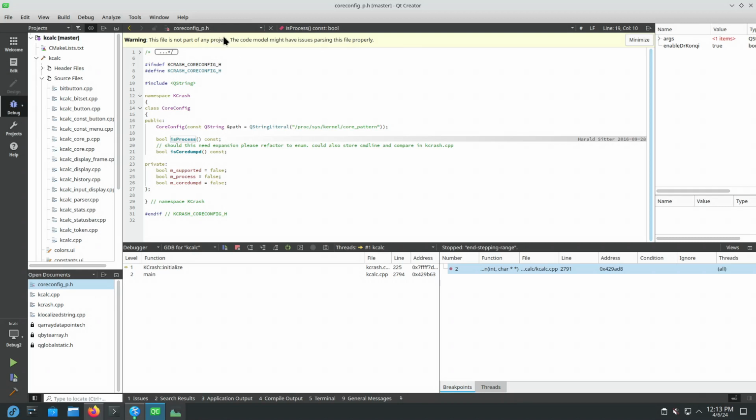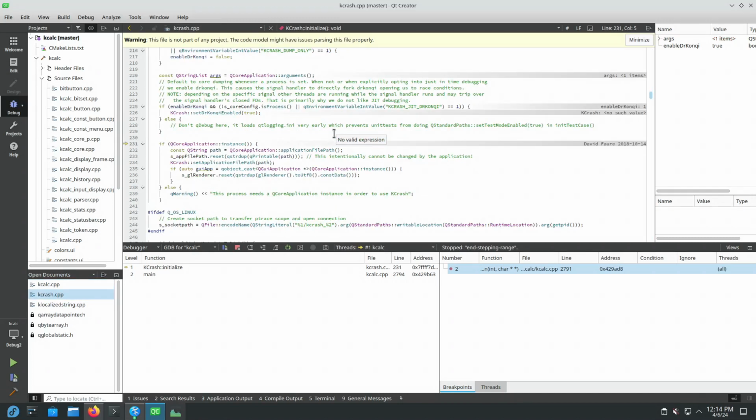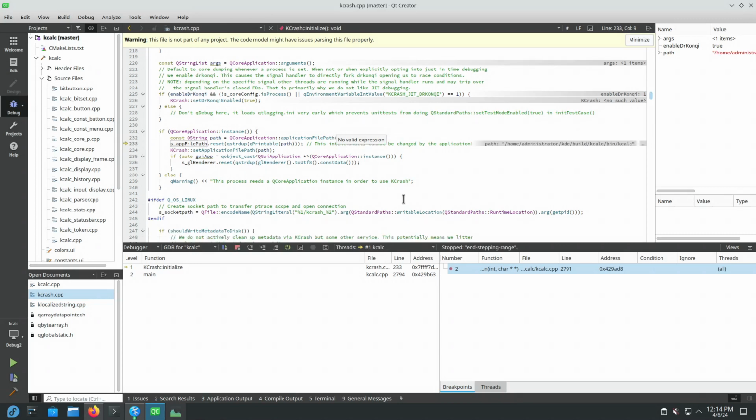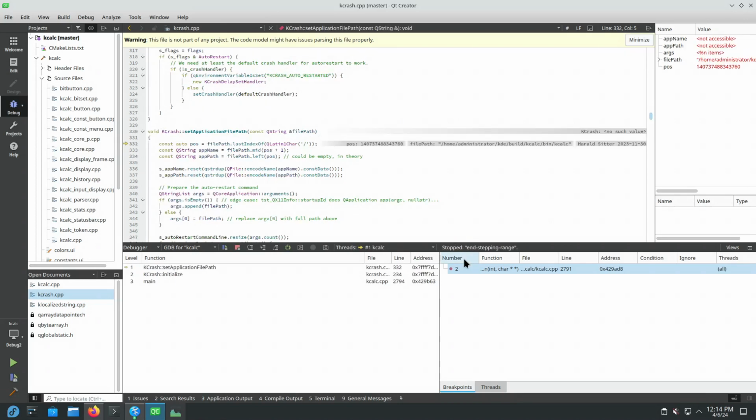It is in a totally different directory. So we're working inside /kde/src/kcalc, whereas the CPP files for kcrash are inside /kde/src/kcrash, from another KDE Git repository. Okay, set application file path, F11 goes there.